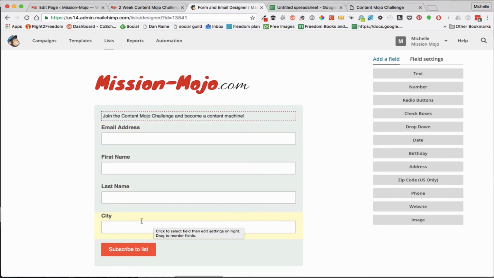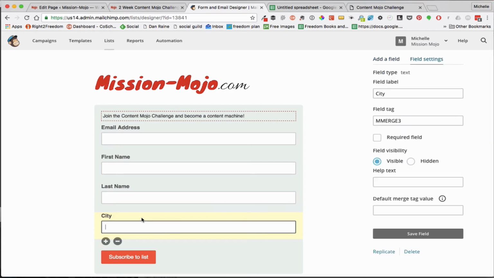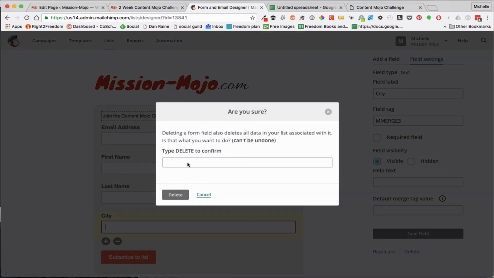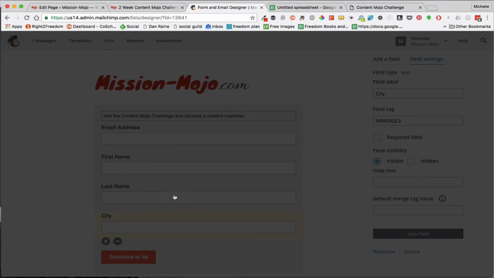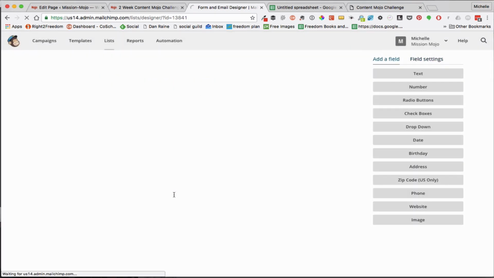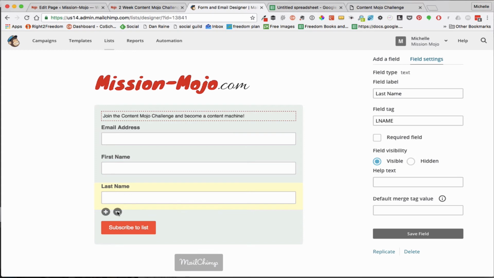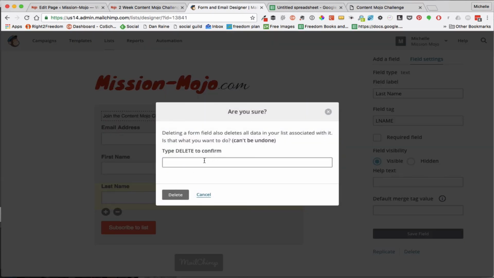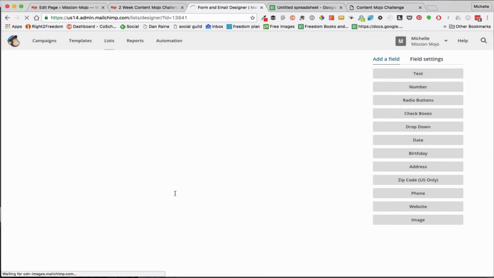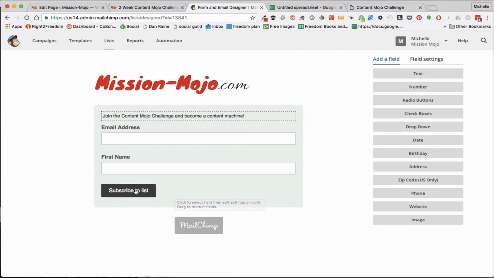I'm actually going to remove the city one. I don't need that anymore. MailChimp makes you do capital delete, and there. And I generally only ask people for their first name, I don't necessarily need their last name. So I'm going to delete that as well, because the least friction we can create when it comes to people giving us their details, the better. So there we go. So that's my very basic form.